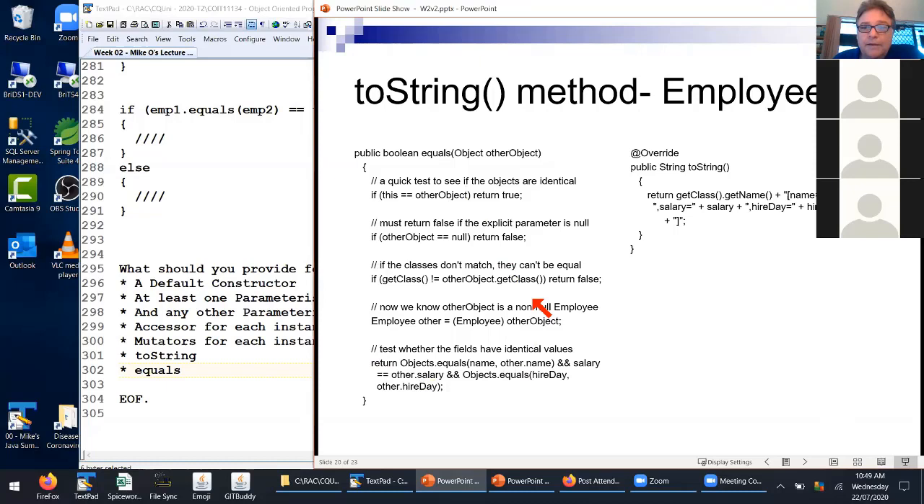And then the toString method is just getting the class, getting the name of the class and tacking on the values of the instance fields with some labels.